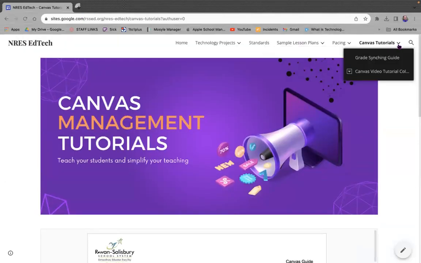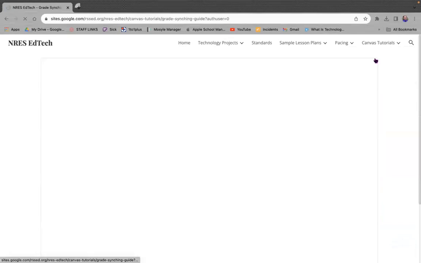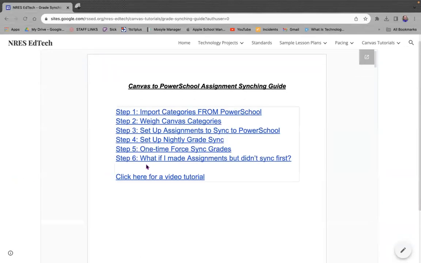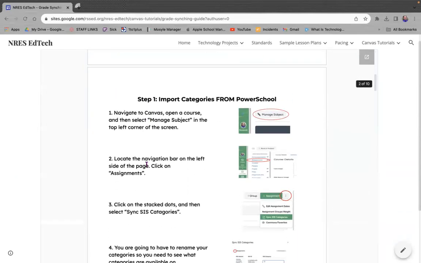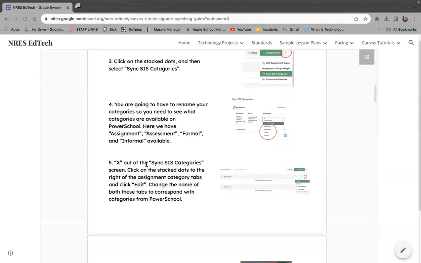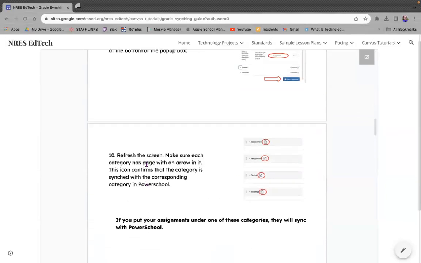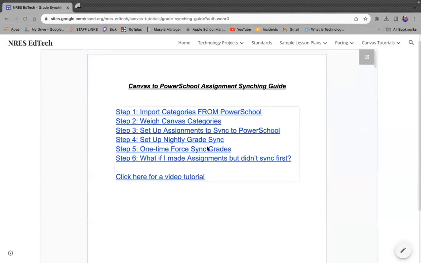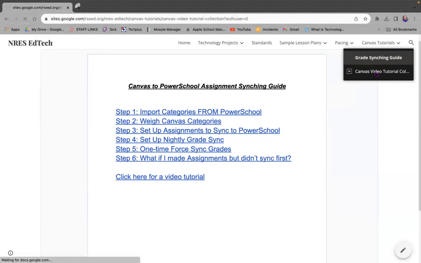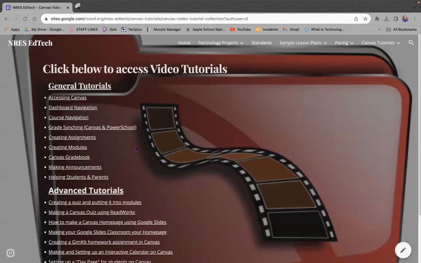We can then go down here. Now the grade syncing guide, they changed the grade syncing a bit this year. So I created a grade syncing guide. I think I've actually synced all the grades for at least all 3rd, 4th, and 5th grade. But this kind of goes over exactly how to do it. And then I've got a bunch of video tutorials.